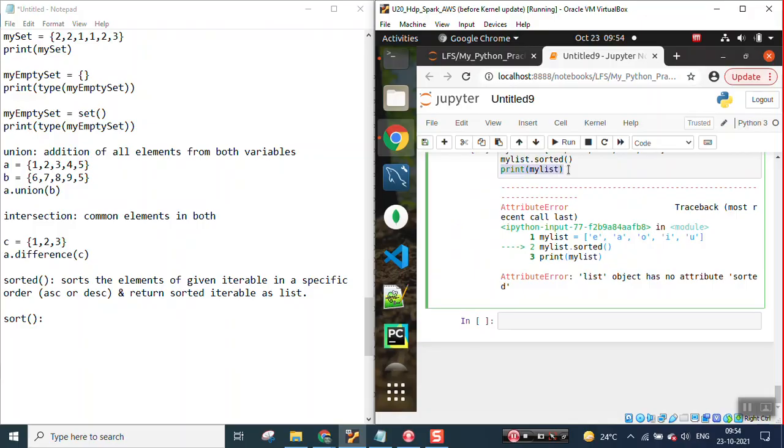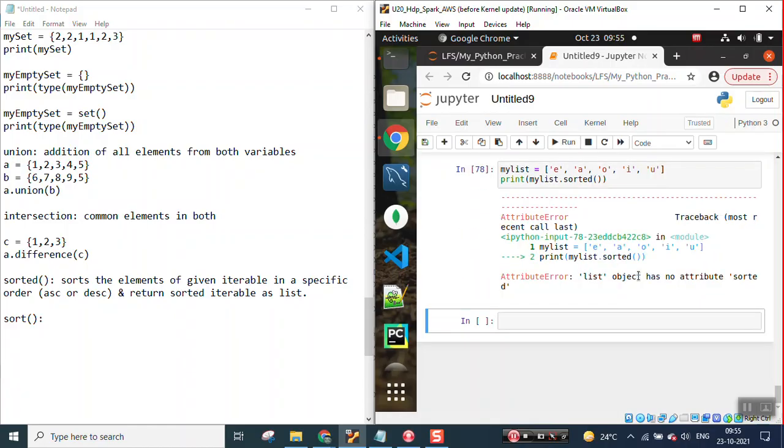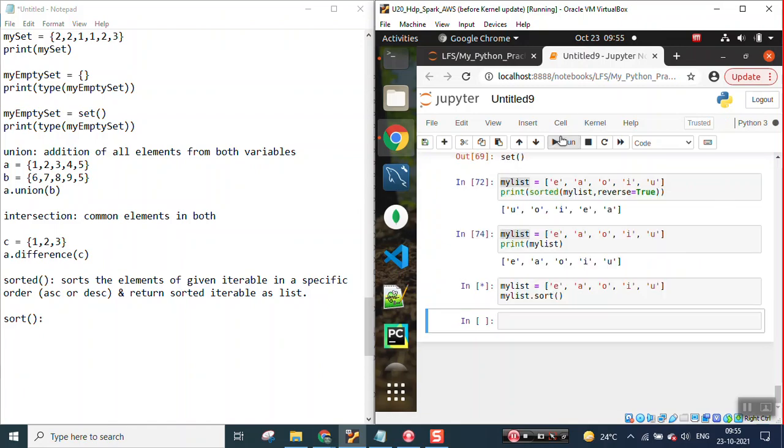Let me try to type a print on top of this. If you see, this list object has no attribute sorted. What it is telling is that inside this list, the sorted method is not available. So there will be some scenarios where you will not be able to use this, but you will be able to use your sort. That's where you will have to make a call on how to apply sorting. These are a few scenarios which you will see, so that is your sort and sorted.